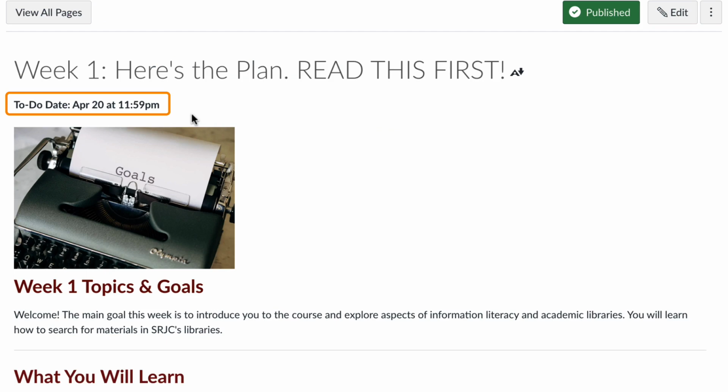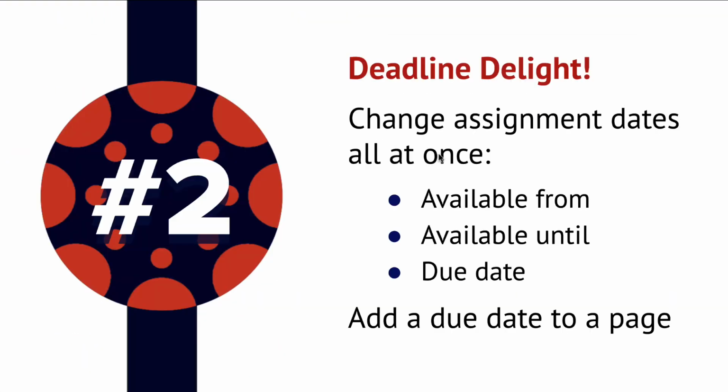This is extremely useful because it's not just assignments you want them to do. You also want them to read orientation pages and lecture pages, and probably watch video pages too. So that's another really great Canvas trick to know about. So we've just looked at how to change assignment dates all at once, and we've also learned how to add a due date to a page. Are you ready for tip number 1?